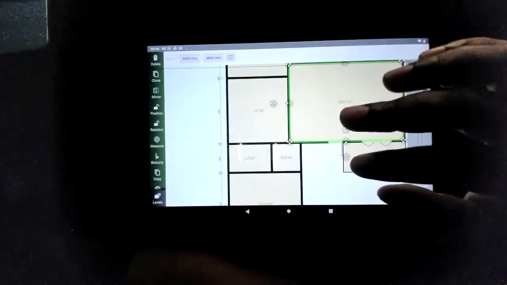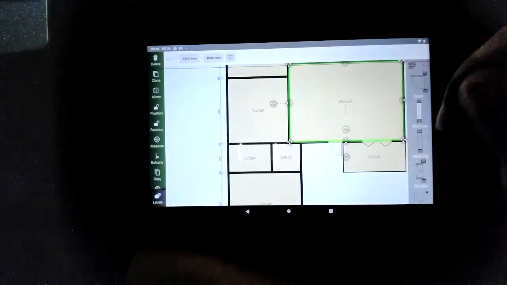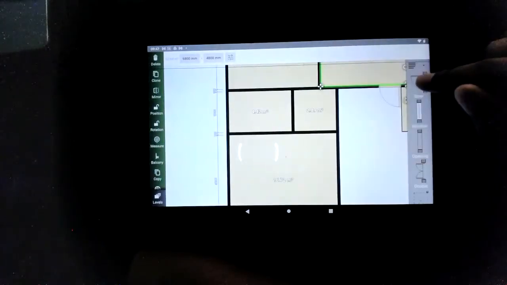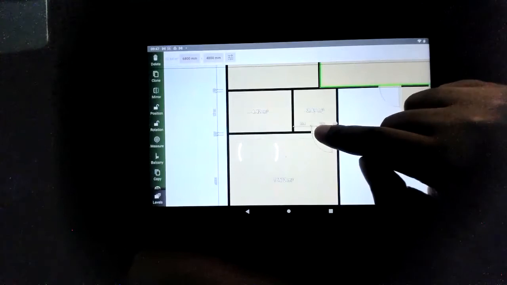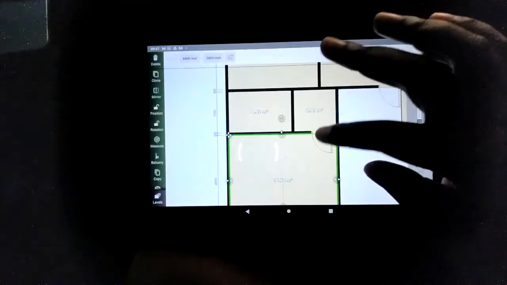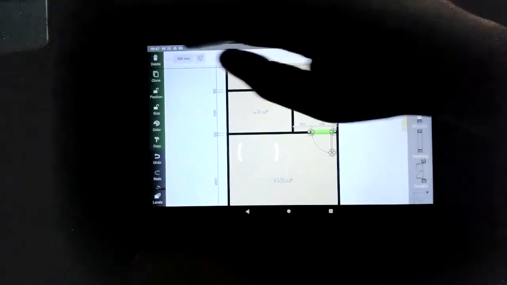Now we'll be moving on to the master bedroom, which is this section here. I'm going to place the door within that space. And we're going to see that the distance of that door is 850, sorry, 850. And then within the bathroom, I'm going to place another door.